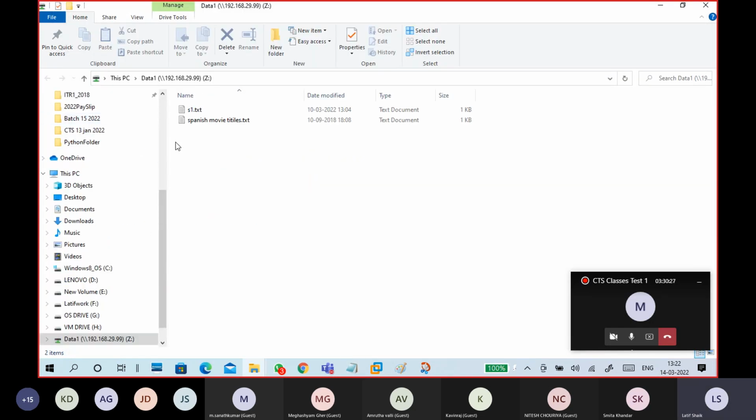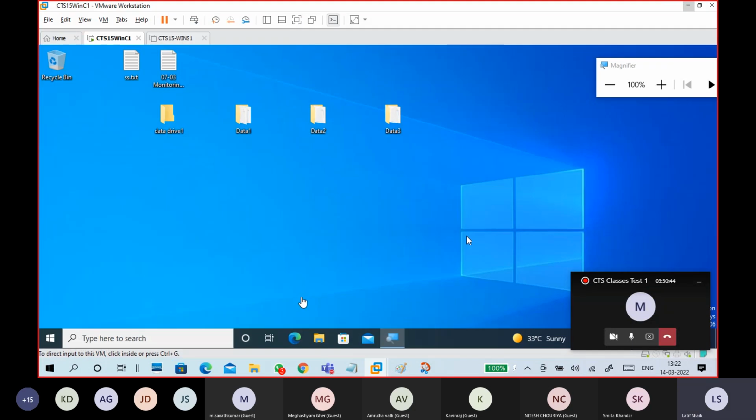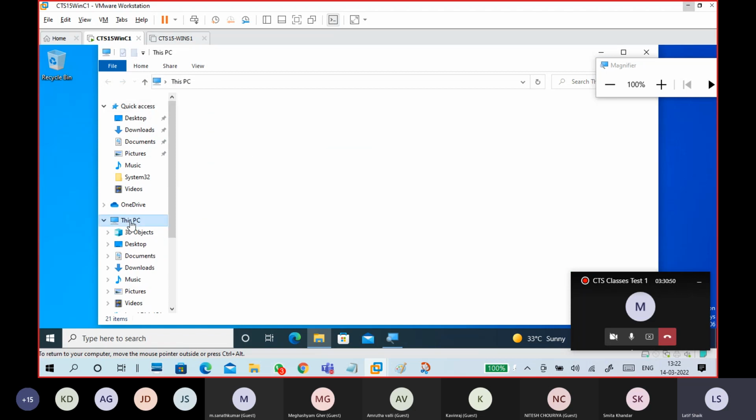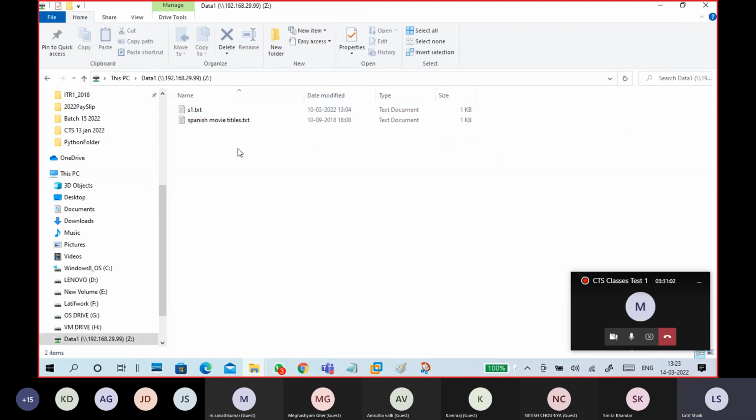Now it is open already. Look here, this is my network drive, and it is showing 120 GB total with 94.8 GB free space, which is the size of the C drive in my virtual machine. In this machine the C drive has 94.8 free out of 119 GB. These two files only are showing. If I put some data here, it automatically goes to that drive.